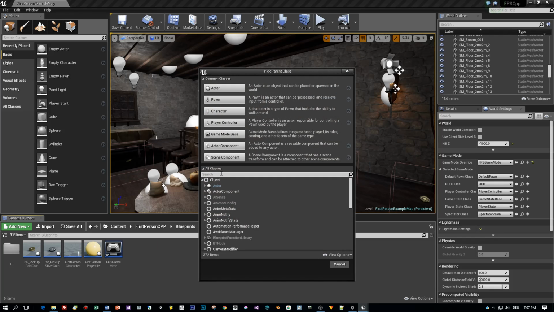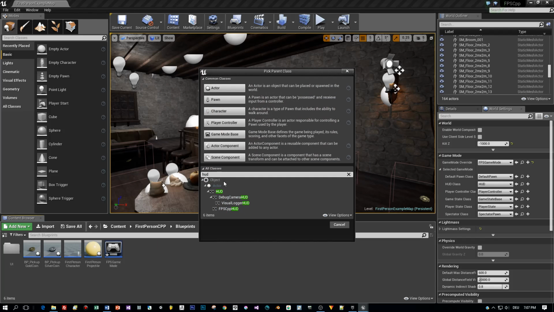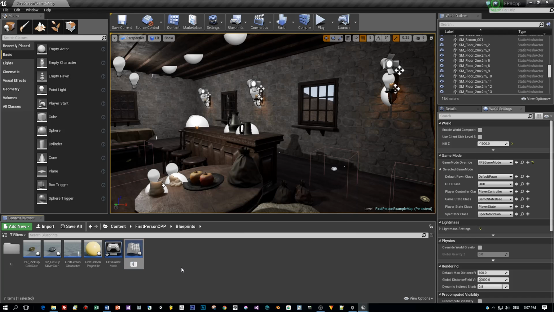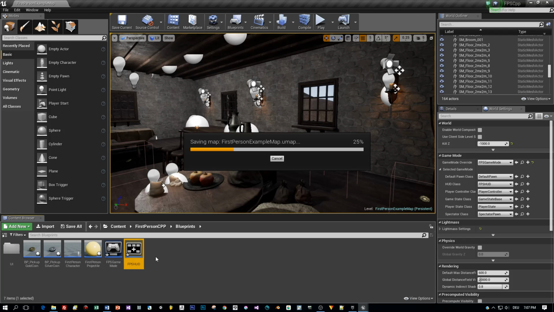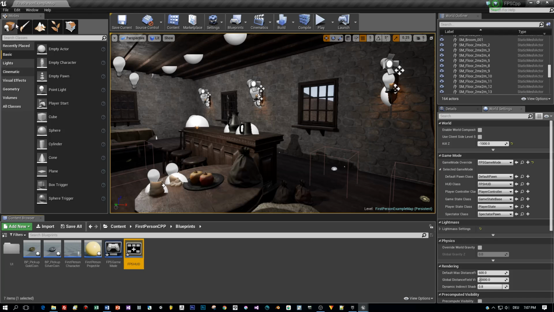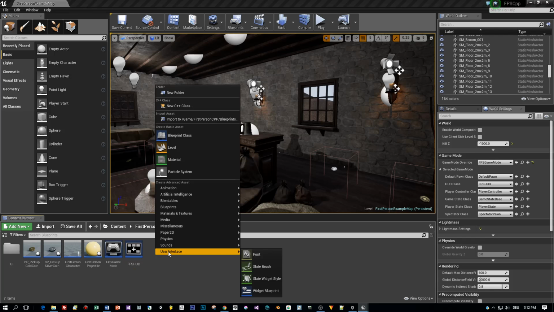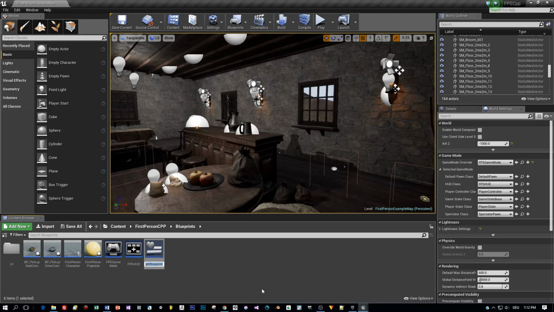After that, I'm creating a new blueprint for the HUD. The base class is HUD. Select this and name this FPS HUD. And I'm also using this as the HUD class in the world settings. Okay, nice. And what we want to do now is to create a new HUD user interface widget that displays our inventory. So create a new UI widget and name this UI HUD.